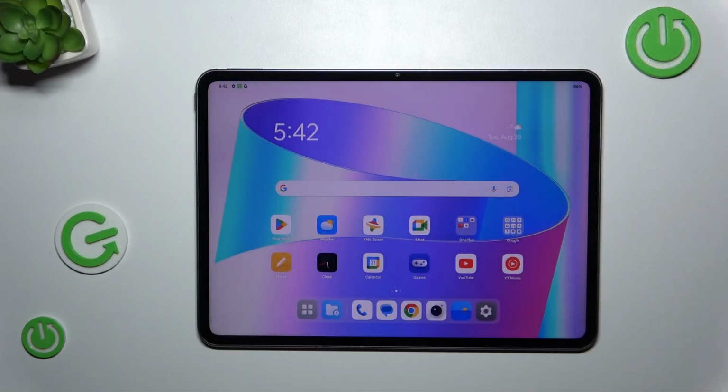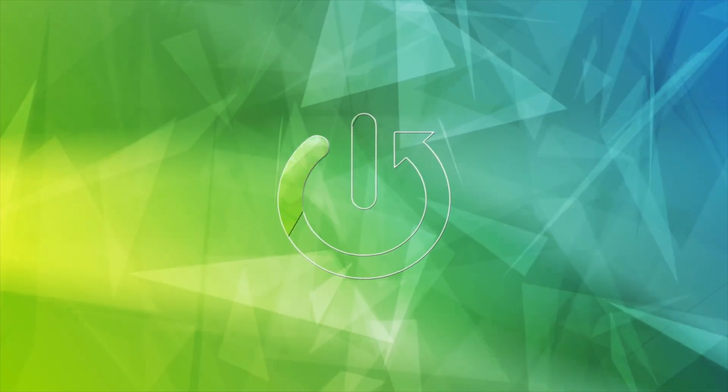Hi everyone, in front of me I've got a OnePlus Pad 2 and let me share with you how to change keyboard language on this device.